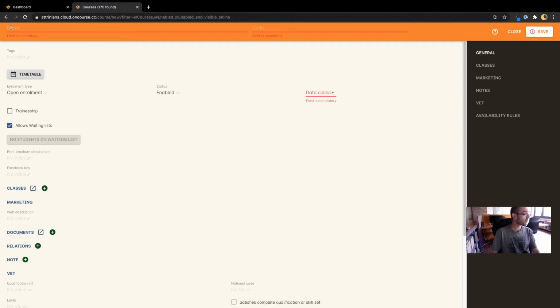Up here we've got the course name and the course code. So the name can be anything you want, and similarly the code can also be anything you want. Suggest you keep it reasonably short and relevant, because it is used on the website. You can add tags to courses, which will let you group them in certain ways. You can change the enrollment type.